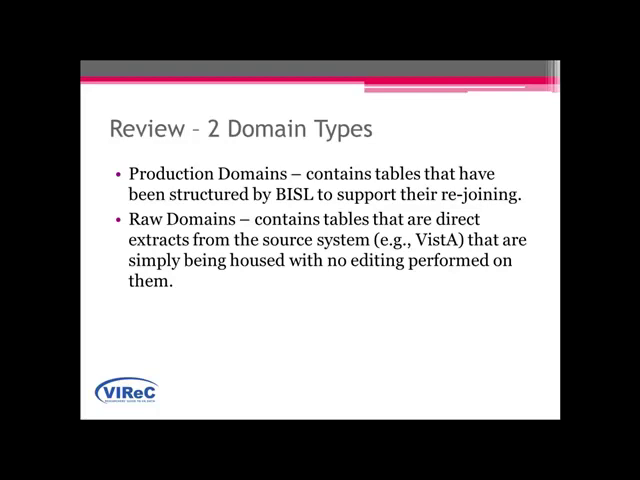CDW without doing a lot of work on them, as far as adding linking keys and things like that we discussed in last week's session. The reason I'm reminding the audience about these two types of domains is because they are going to really give shape to how we tend to find documentation for those domains.